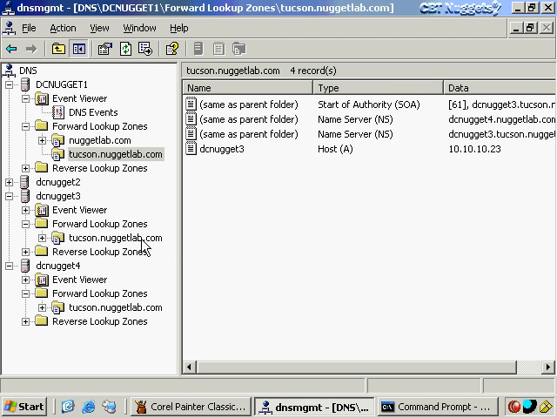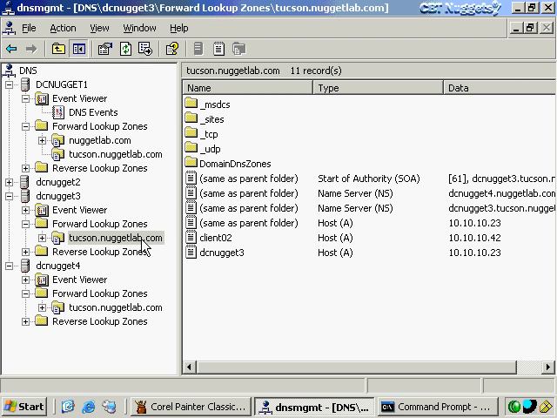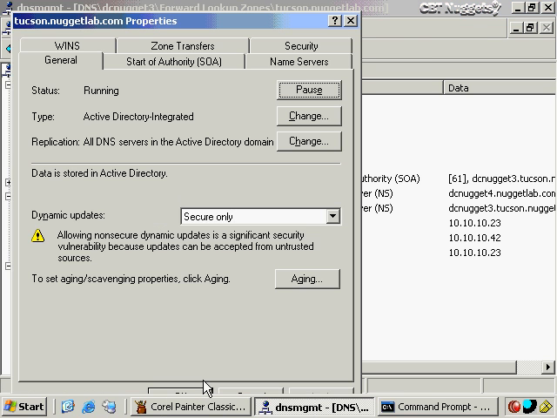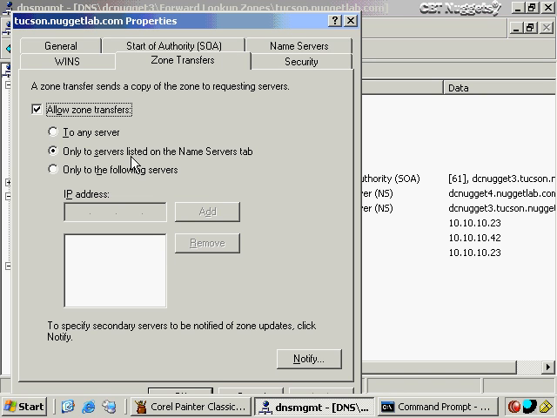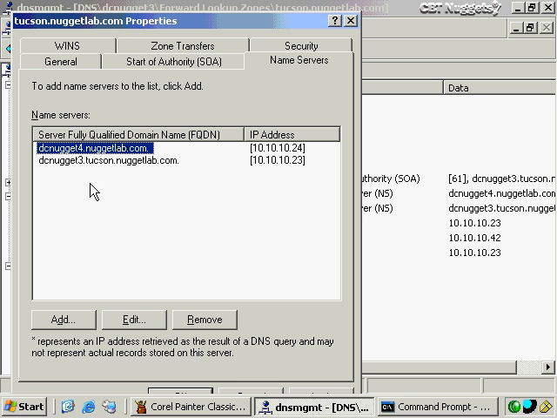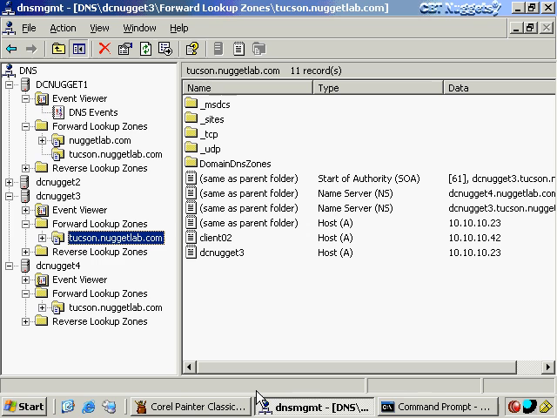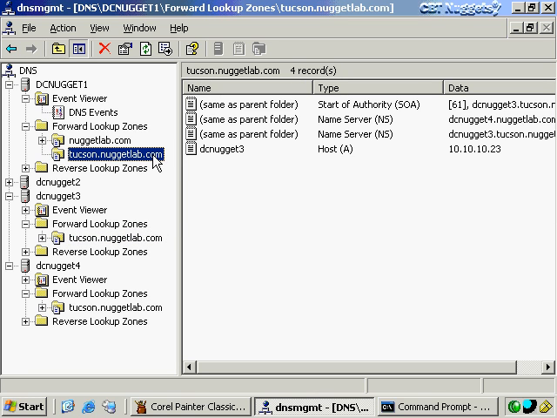Down here on tucson.nugetlab.com, the original zone, the original Active Directory integrated zone where I created it here, I did not allow zone transfers to dcnugget1. And let's go ahead and verify that. Right click on it, choose Properties, choose Zone Transfers. It's going to any name servers, any servers listed on the Name Servers tab. On the Name Servers tab, there's no dcnugget1 here. And I point that out to shoot down a misconception. A lot of very technically adept people have told me, James, you have to allow zone transfers in order to allow this zone to be created as a stub zone elsewhere. Well, you don't. I mean, I just created a stub zone, and we never allowed zone transfers to it.